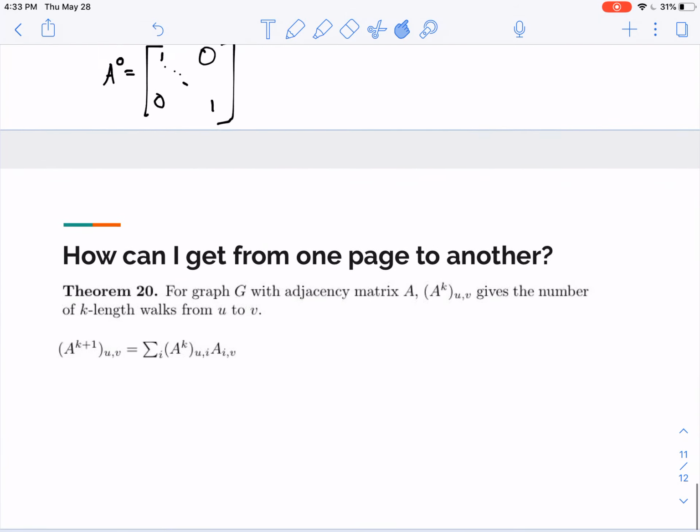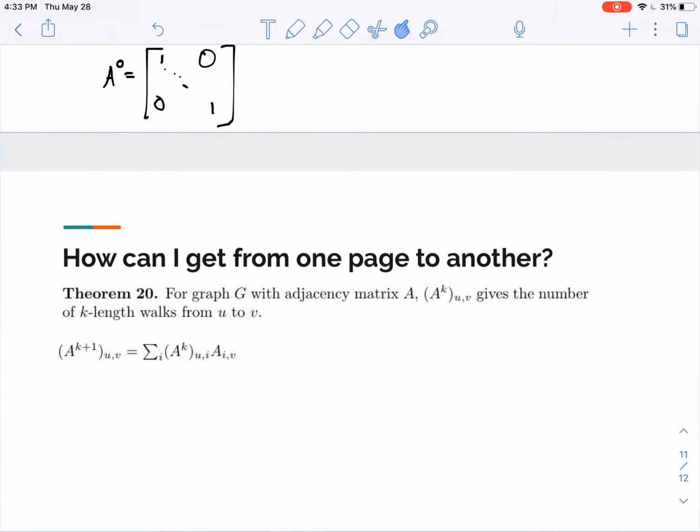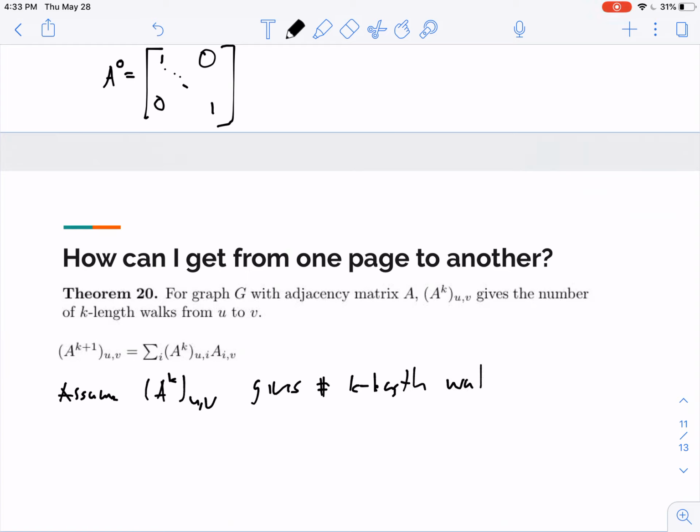And now we will do the inductive step. So in the inductive step, remember, first we assume the inductive hypothesis. So we assume that A to the k, if you take the UV entry of it, gives the number of k-length walks from U to V.